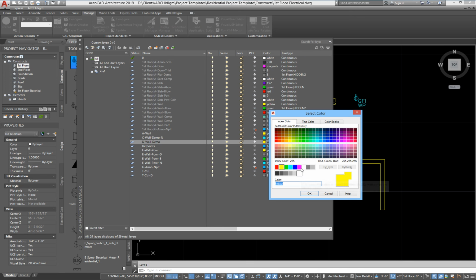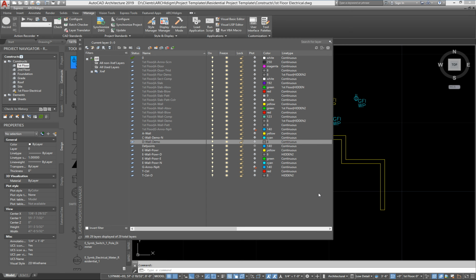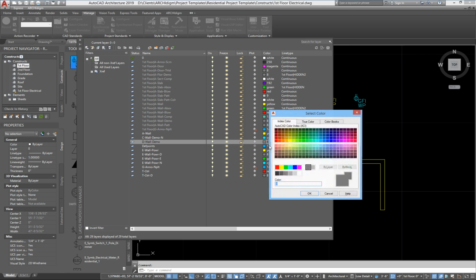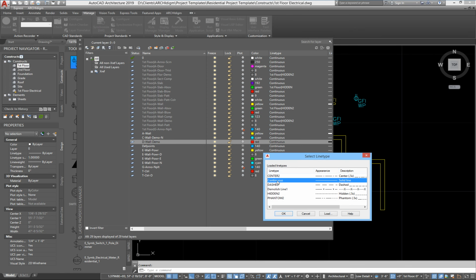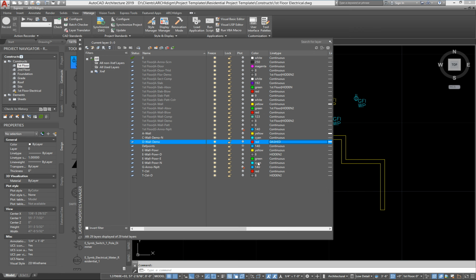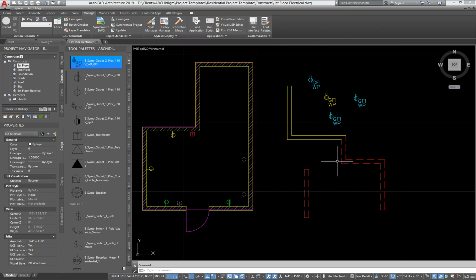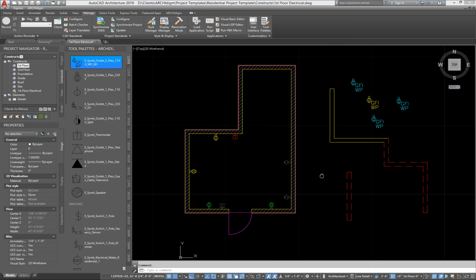So if we go down here, D wall, I can change the properties. It looks the same because of the properties from the original key. So let's just make it red. And let's make this thing something like dashed. So it remapped to the override. Isn't that interesting?